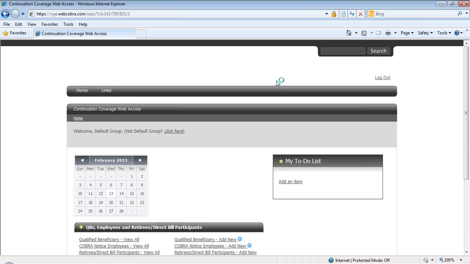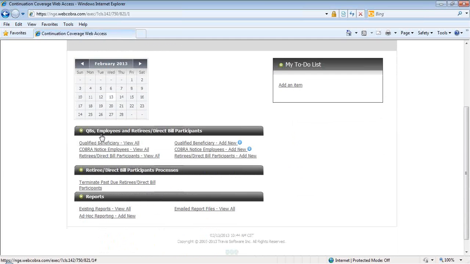To add an employee to the WebCOBRA system in order to send out a qualifying event notice when they terminate from your company, what you're going to want to do is, from the WebCOBRA home screen here, scroll down to the QBs, Employees, and Retirees Direct Bill Participants section and go to Qualified Beneficiary, Add New.